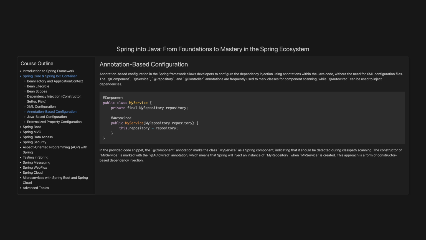Annotation-Based Configuration. Annotation-based configuration in the Spring framework allows developers to configure dependency injection using annotations within the Java code, without the need for XML configuration files. The @Component, @Service, @Repository, and @Controller annotations are frequently used to mark classes for component scanning, while @Autowired can be used to inject dependencies. In the provided code snippet, the @Component annotation marks the class MyService as a Spring component, indicating that it should be detected during classpath scanning.